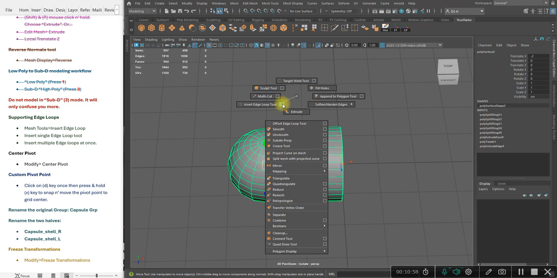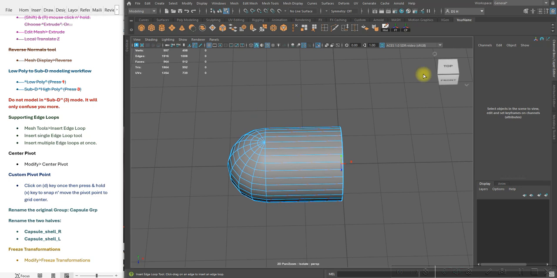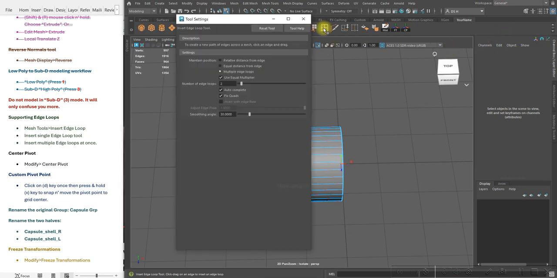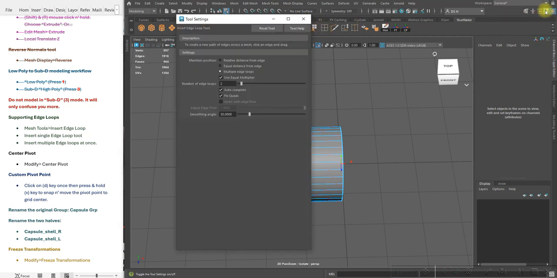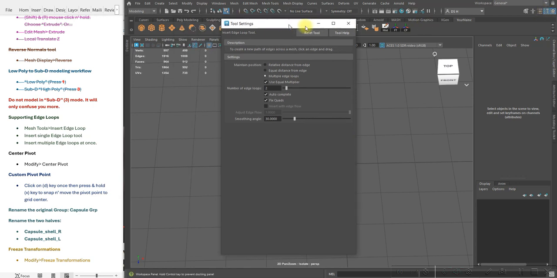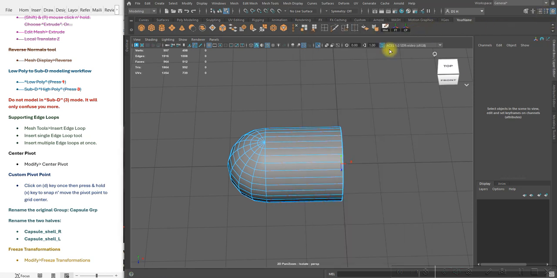But I want my option box, and I'm going to choose, this is the default, right? I want multiple edge loop, and it's set to 2. If you don't have that, let's say I click on this tool right here, the hammer tool, that will always bring up the tool settings for it, the hammer, if you get lost. That's what I also want to mention. Anyway, set it to 2, close it.